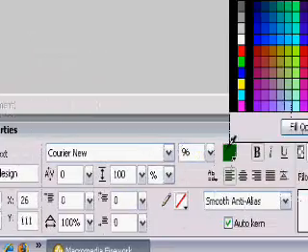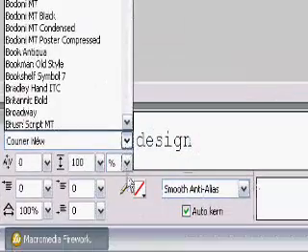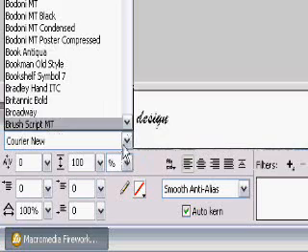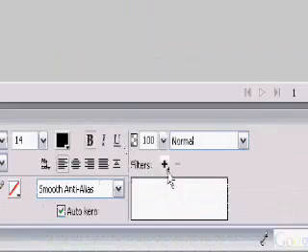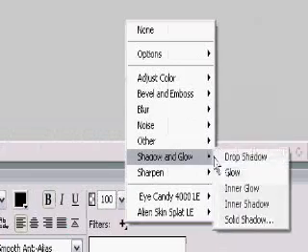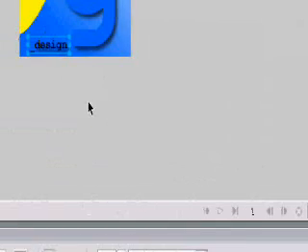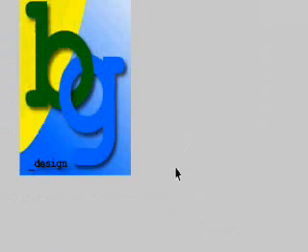You can really add any text you want and change the font. But I'm going to keep it the same and maybe do a cool little thing here. And so you can add a shadow or whatever. And there's a pretty cool logo.